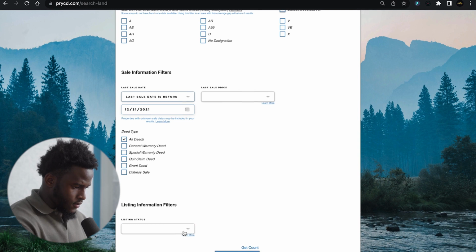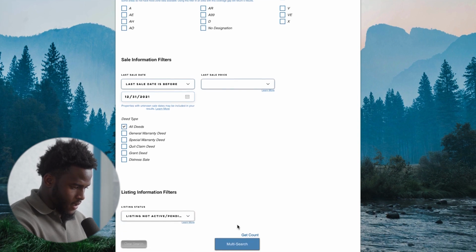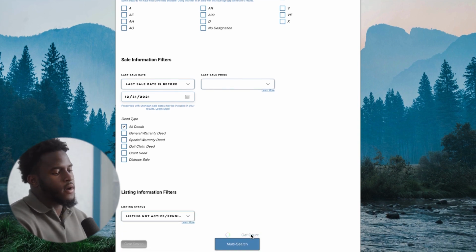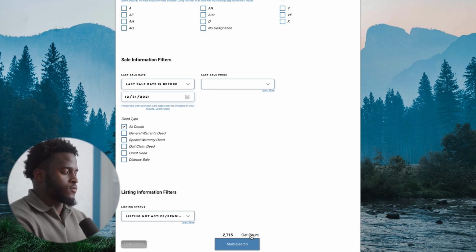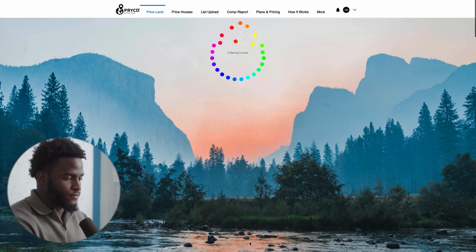All deeds, listing status is not active, pending. Then I'm going to get my count before I actually run my search. Cool. 2,100, 2715.